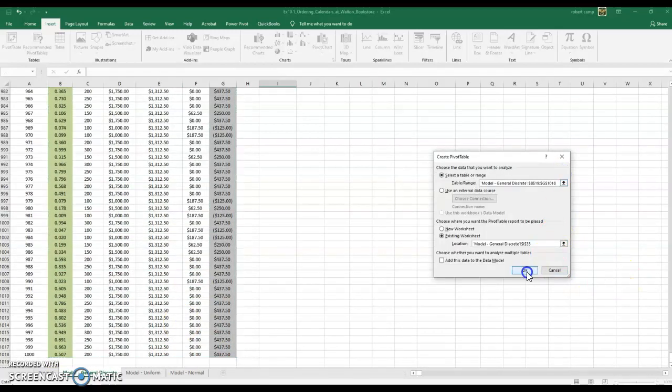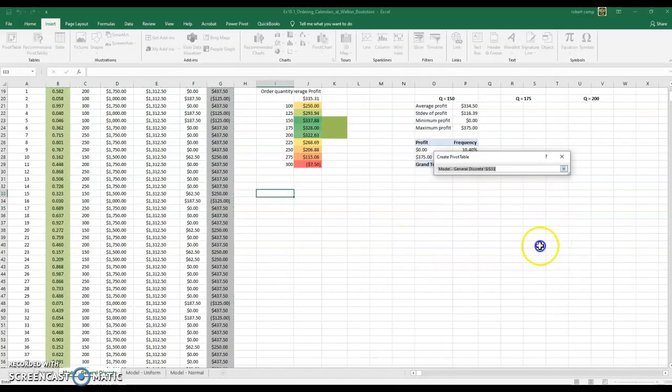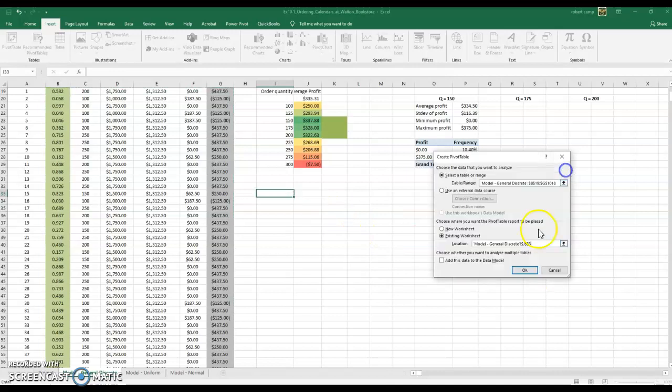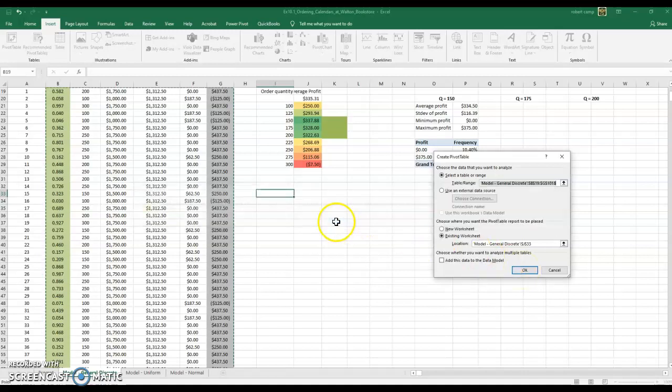And hit OK. It should drop it in the same place. Drop it right there. Not a create a pivot table. You must use data that's organized.